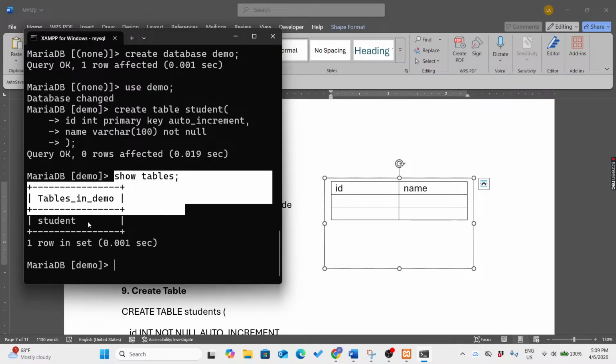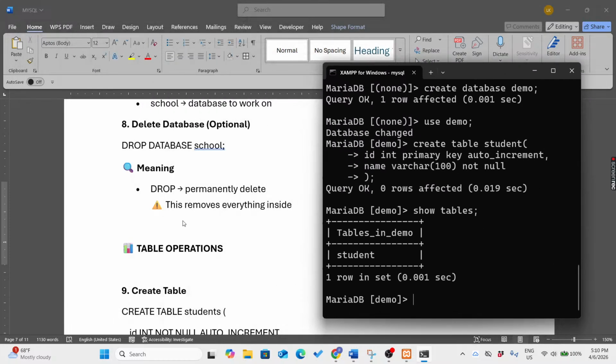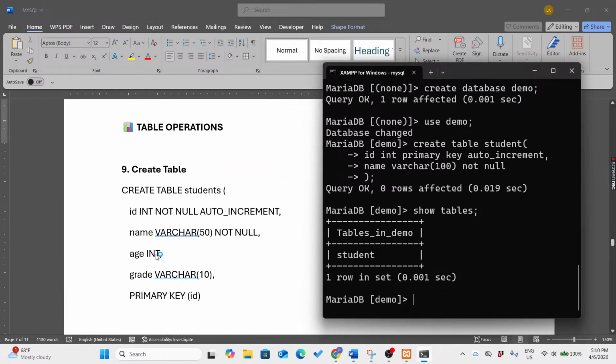If the table is not in use and we want to delete it, then again we have to use drop table followed by the table name. So this was the simple DDL command we used to create the table.